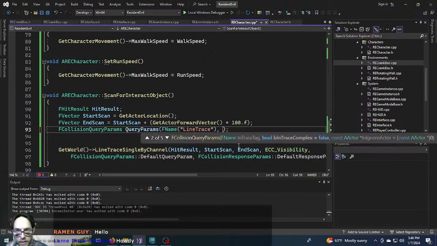The next thing on the list here, so where the trace is, the bTraceComplex. You can do true or false. It just means will I scan a complex object, or do I ignore complex collisions or whatever. So if you can scan anything in the world, it could be any object. It could be a statue, it could be a person, it could be whatever. Those things could have complex geometry. So you can specify true here.